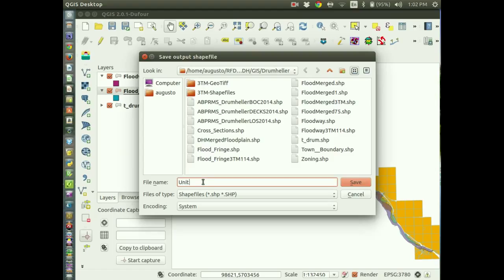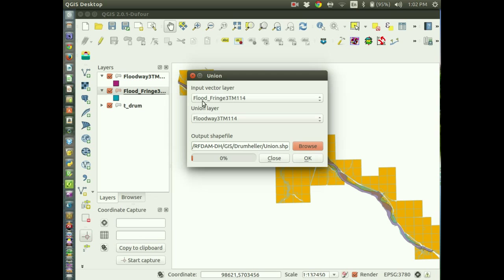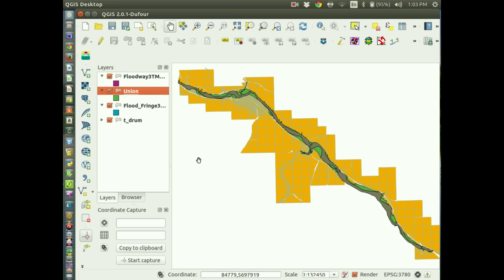We'll try union. Maybe union has worked. Okay. So what union does is combine the two into multiple polygons. Do you get what I'm saying? So it keeps all the attributes aligned.